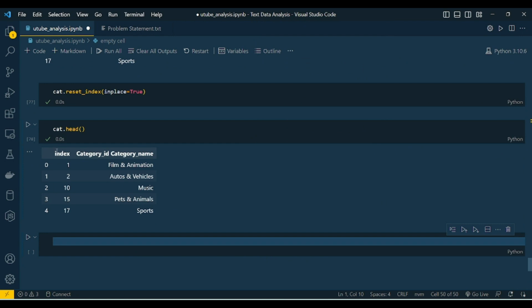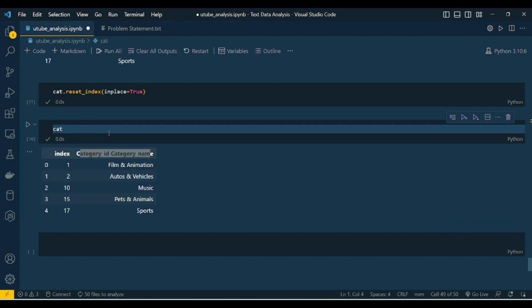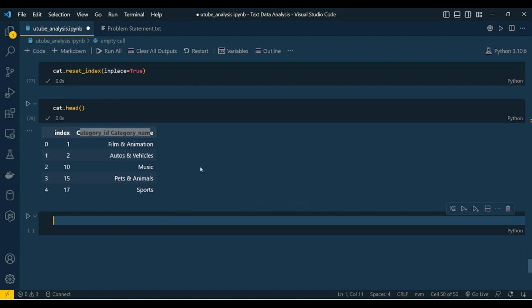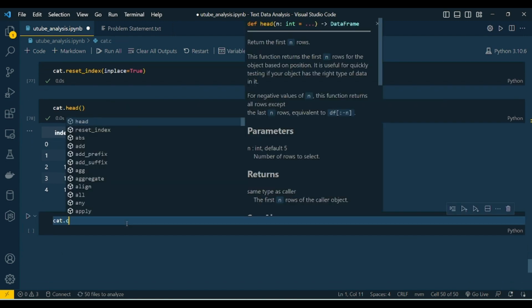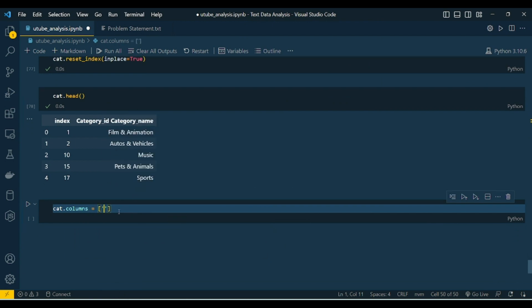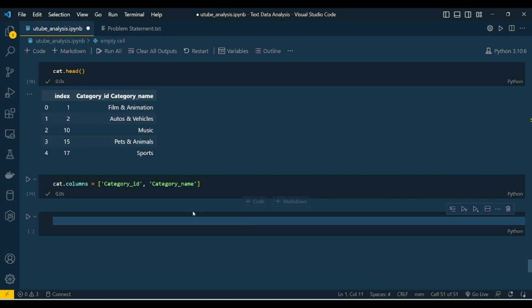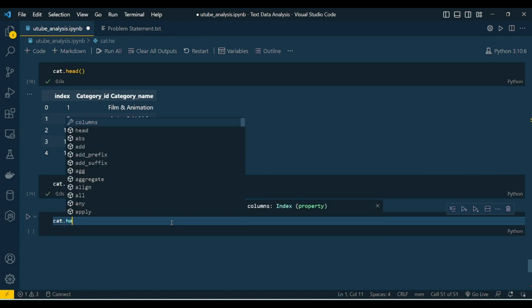Okay, now what we will be doing, we will rename this index to category id and this whole name to only category name. Here we are going to use cat.columns, and we are going to use only two columns for this data frame. One is category id and another one is category name. Then let's run this code, and now let's check cat.head.